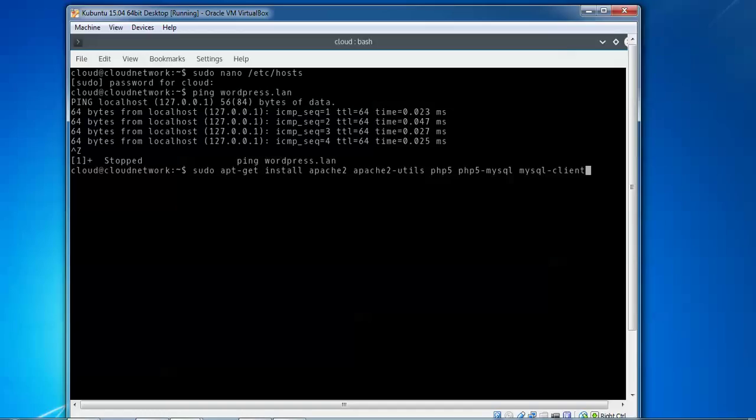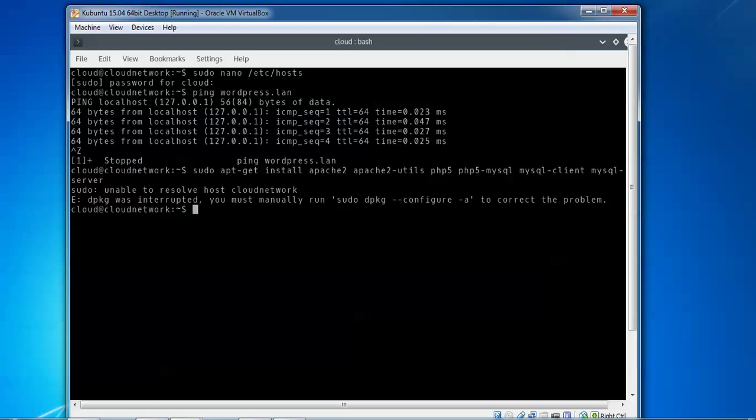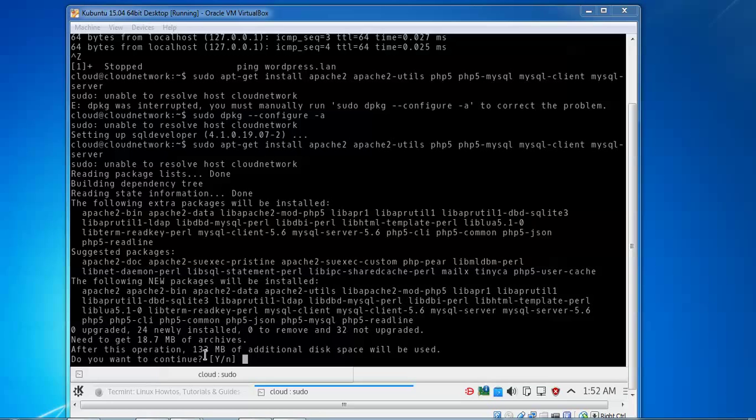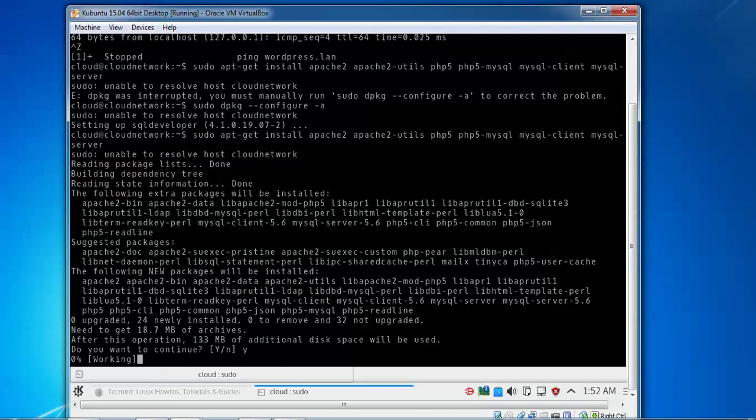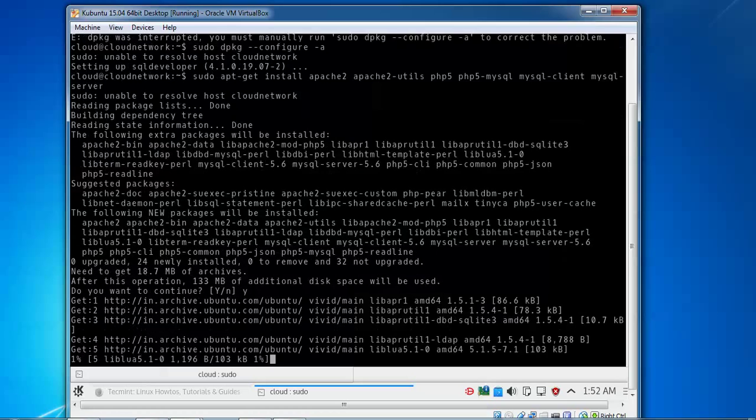Type mysql-client and give space mysql-server, press enter. Here it's showing 133.18 MB is going to be archived. I am pressing yes. If you want to press no, you can skip this one.